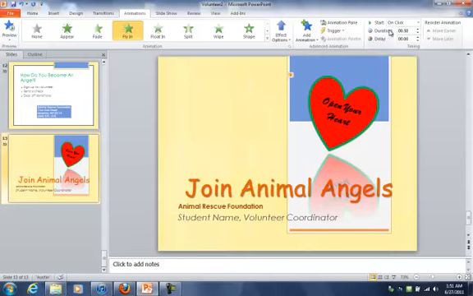And you have duration up here. Do I want it to start with the click of a mouse, or do I want it to go with the previous one or after the previous one? Should there be a delay? All of these are little features that I encourage you to practice with and play with because you can do a lot of things. So I added in an entrance.